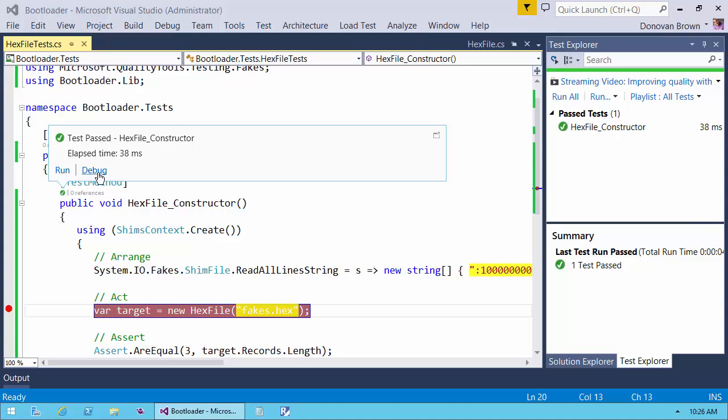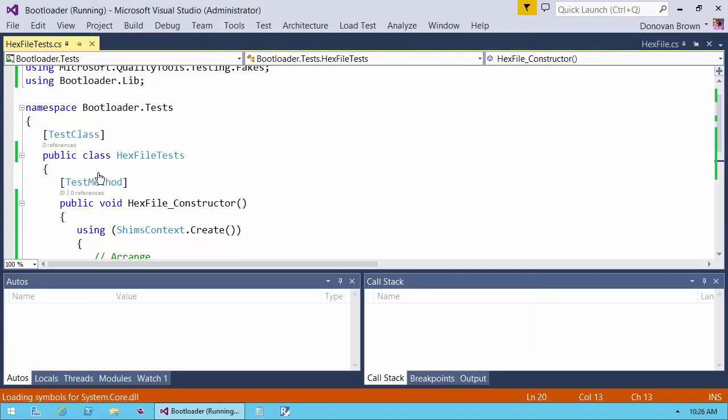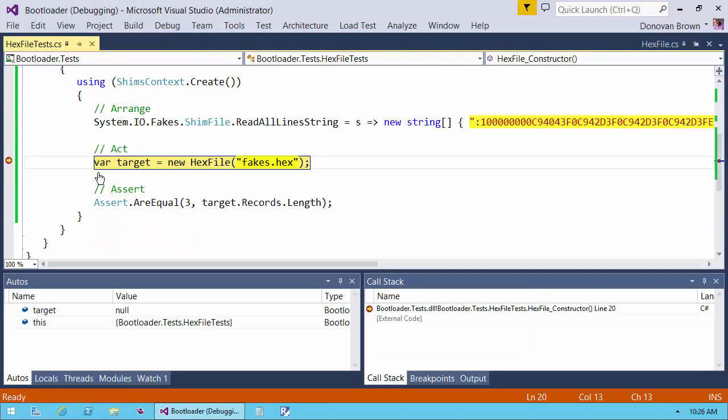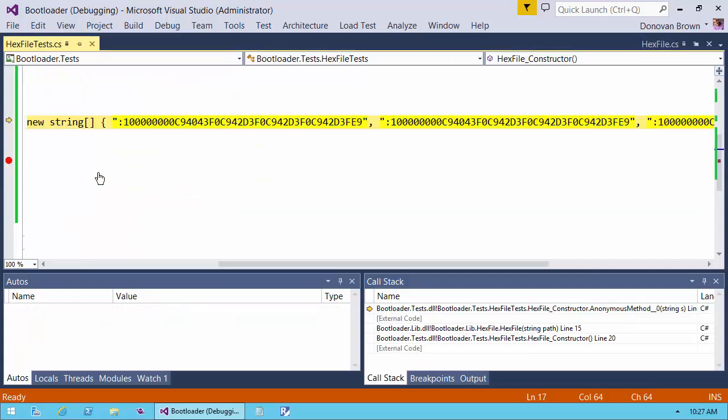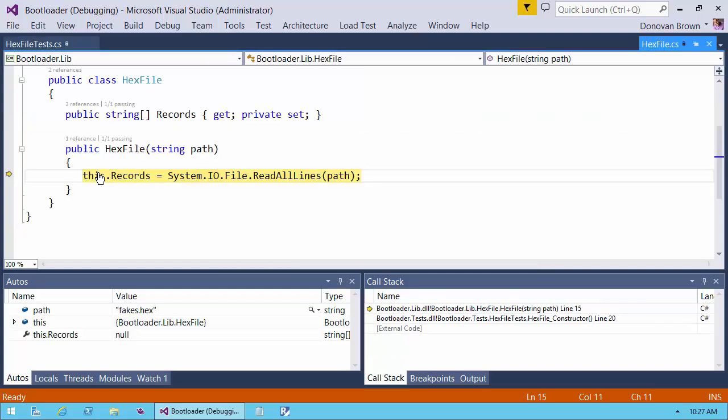To prove that the file system is not getting called, let's set a breakpoint and debug our test. As you can see, when our code executed ReadAllLines, it was actually calling our delegate in our test.